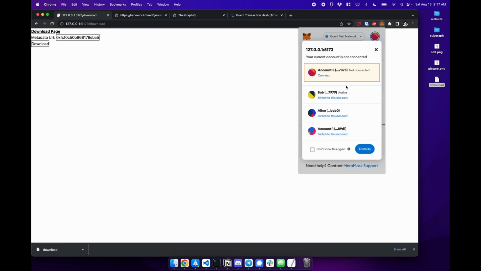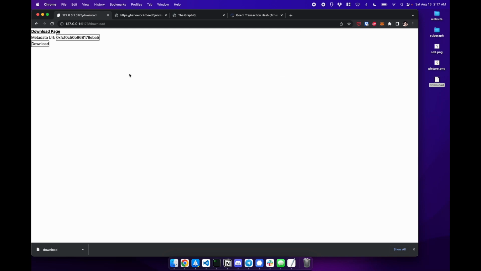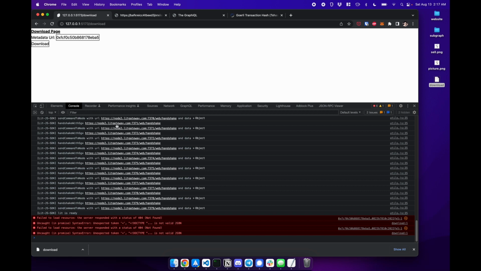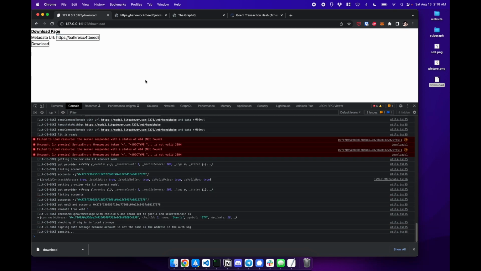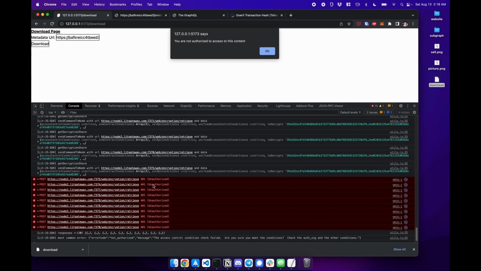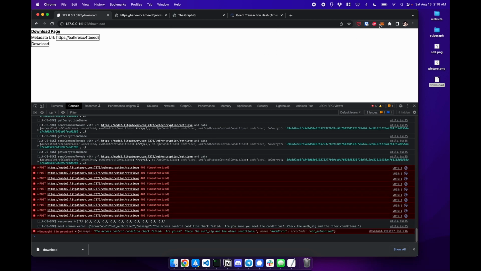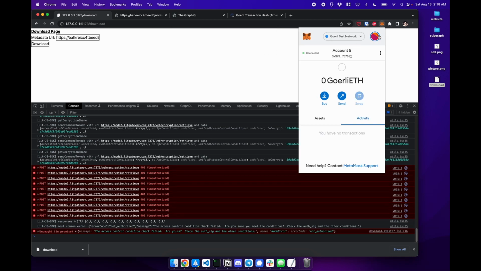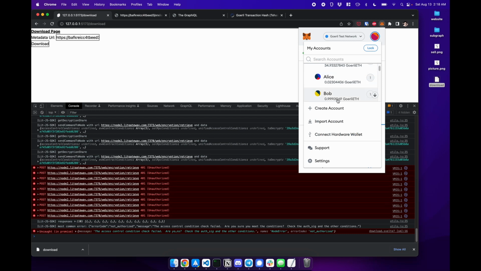So let's go to account 5. Paste in the metadata. Download, sign. But if you check logs, it'll say you are not authorized to access this content. And that's because I did not make the purchase. Let's switch over to Bob again. So Bob made the purchase.